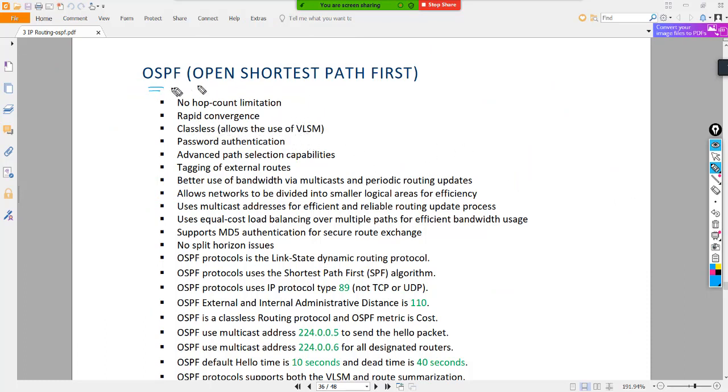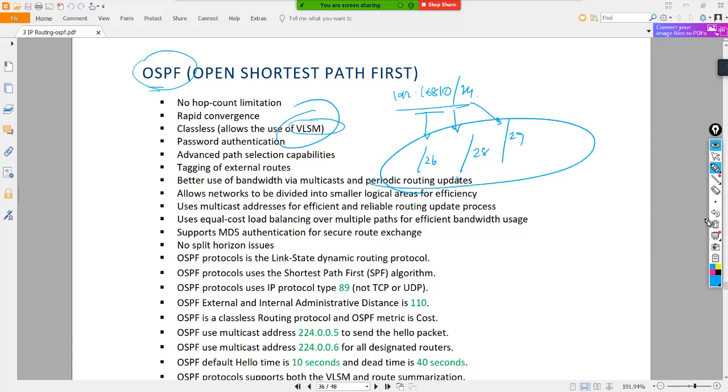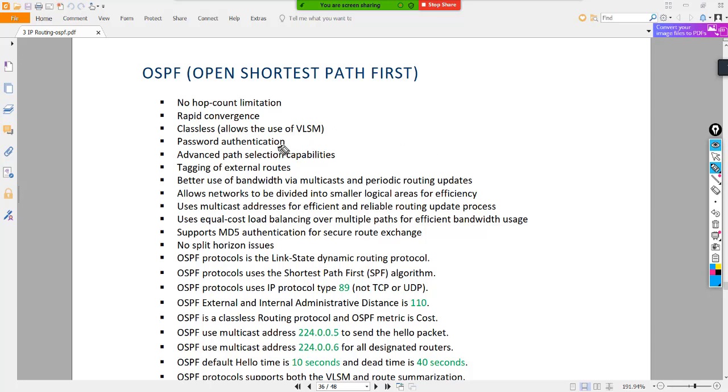Okay, so Open Shortest Path First, or OSPF, is going to support VLSM, that is, a whole single network. Let's say I break it into multiple variable length subnet masks, let's say /26, /28, now this is supported in VLSM. That's the whole point here. OSPF is going to support password authentication. Okay, so it's going to support MD5. By default it has the plain text mechanism.